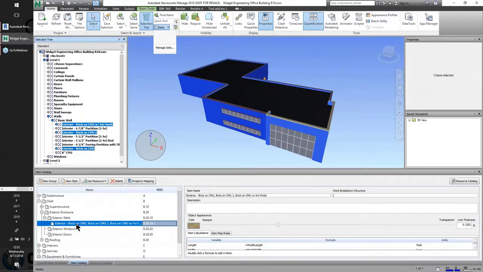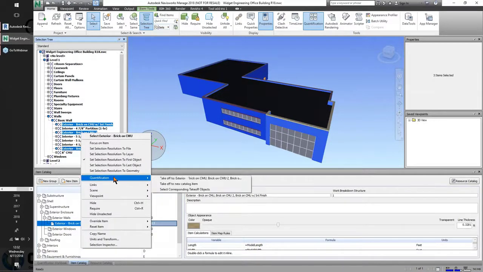So I've ensured that under my item catalog, I've got my exterior walls selected, and then under my selection tree, I'm going to go ahead and quantify those items. So once I hit quantification, I get the option to take off to that naming convention that I just added to the item catalog. So I'll go ahead and take off to the exterior walls, regardless of what color the brick would be.